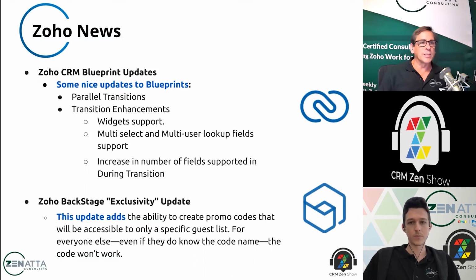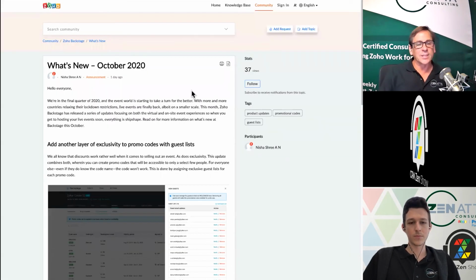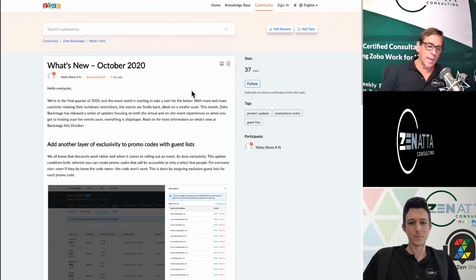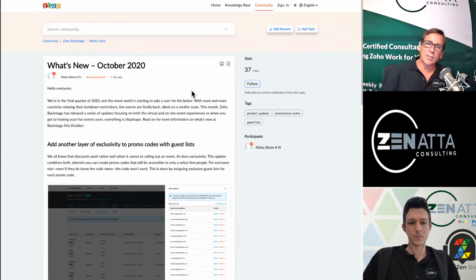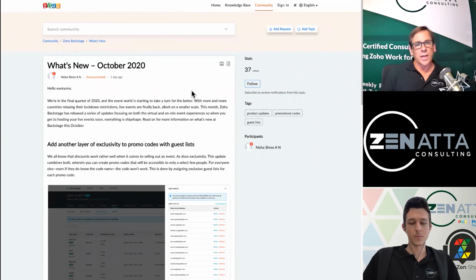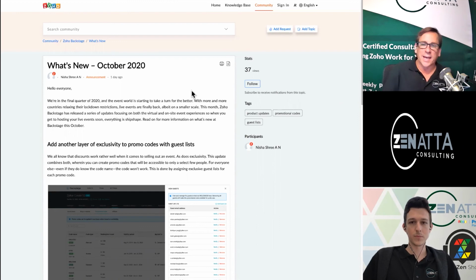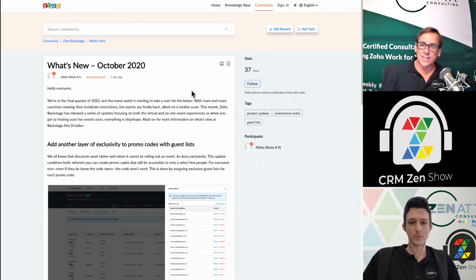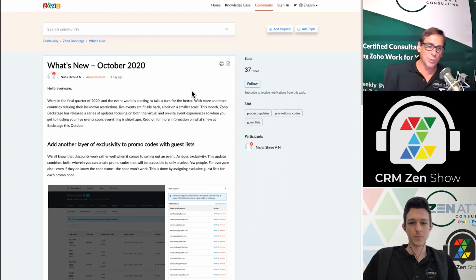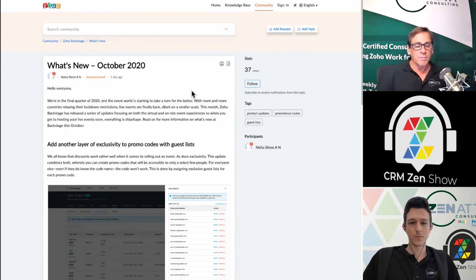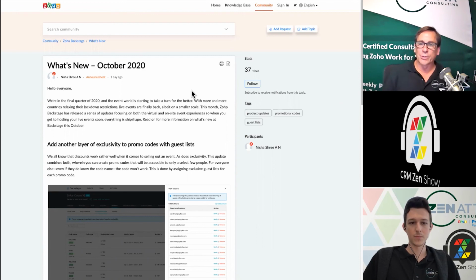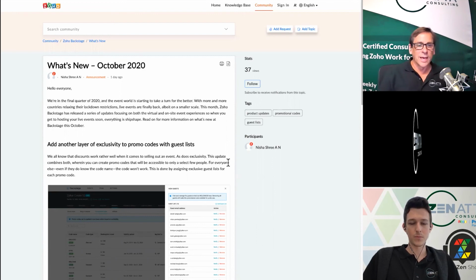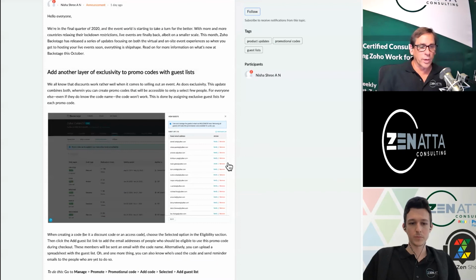And then Zoho BackStage. We get these little interesting updates for BackStage, but they've been doing a lot of things like, hey, you've got a VIP section and only they can do this. And now they've taken this to an extra layer of exclusivity where even if you had the right link and the right code and everything, if you're not on the guest list, you're out. So basically you can have this entire list. If your email address does not match one of the email addresses on this specific code, then it won't work for you either. So you could get a code from somebody and it just won't work when you try to register for the event.